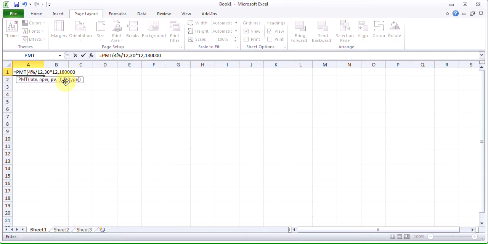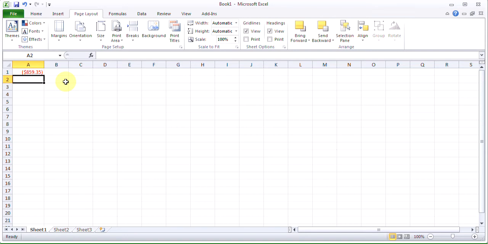I'll put in a parenthesis, and you can see that our total payment for a $180,000 house over a 30-year period with a 5% fixed interest is going to be $859.35 per month. Okay, now that is a little bit out of my budget, so I actually need to find something that is going to be much cheaper per month. I'm looking for something about $700 per month.